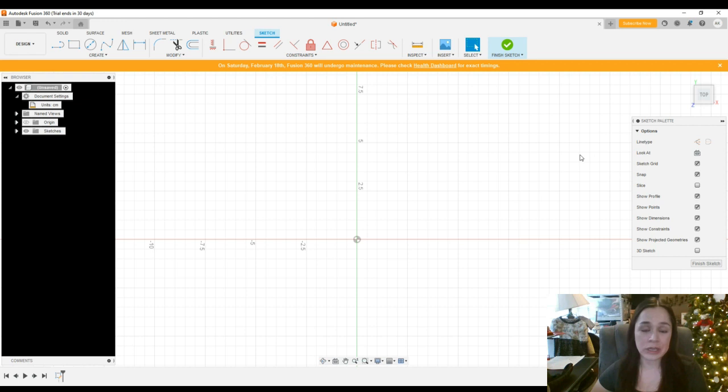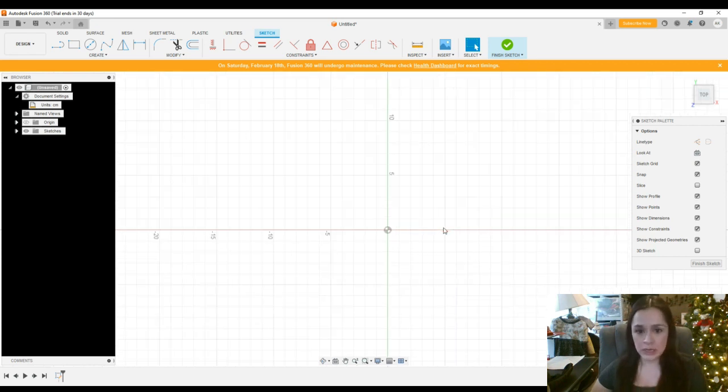You can choose whichever dimensions that you like. I know that, and I always have to refer my centimeters back to inches anyways. I know that 2.54 centimeters equals 1 inch. And so that always gives me a nice frame of reference.